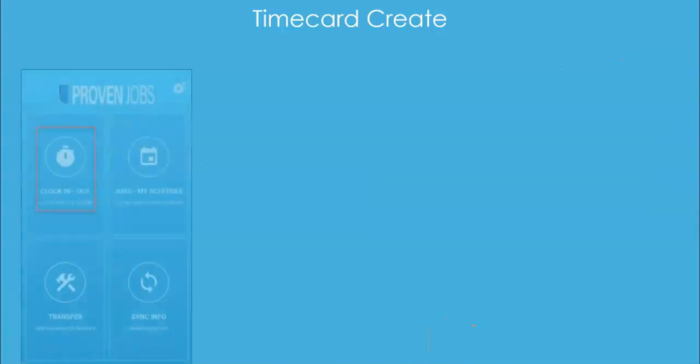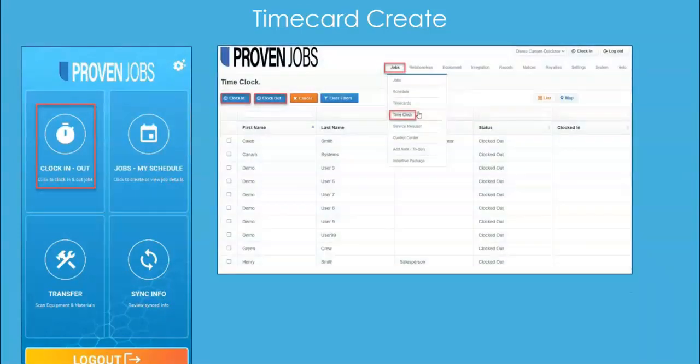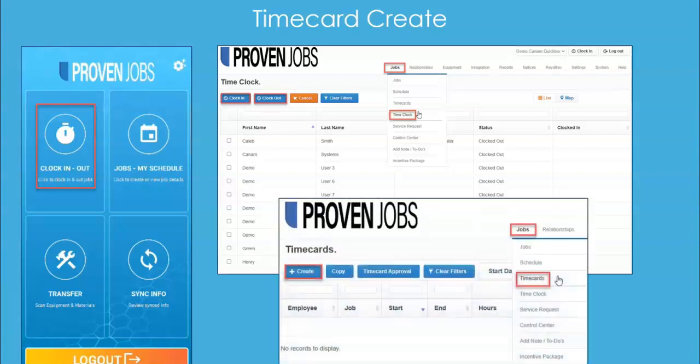Timecards can be created three ways: by clocking in and out of the Proven Jobs mobile app, clocking in and out with Proven Jobs utilizing the time clock option, or by the manual creation of timecards.